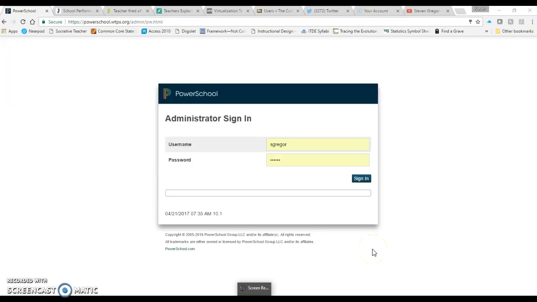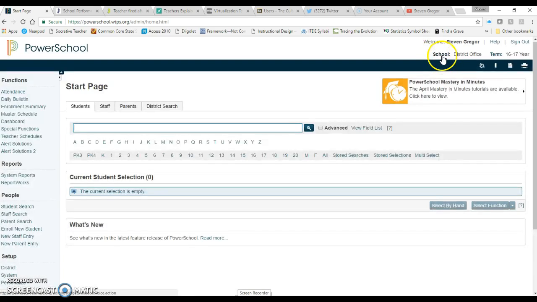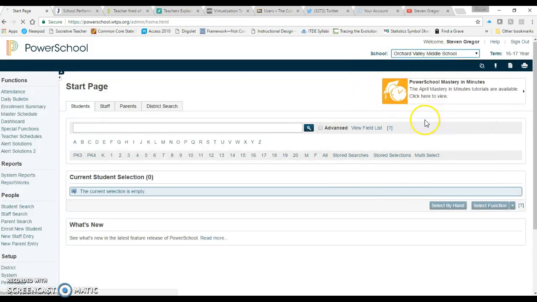This is a brief demonstration on how to adjust long-term substitutes' enter and exit dates in PowerSchool. So to start, you would log on to your PowerSchool account and then switch to the school where the substitute will work. In this case, I'm going to choose Orchard Valley.